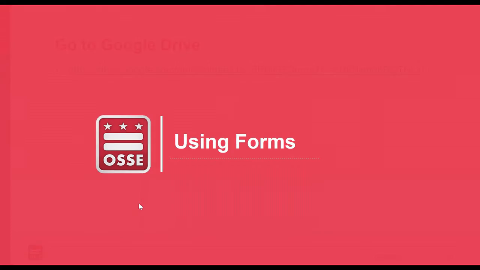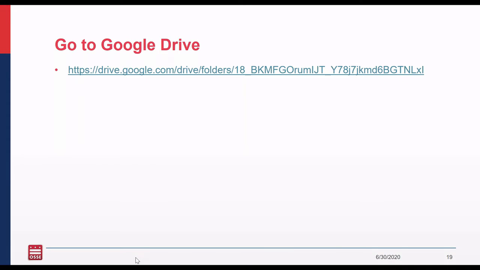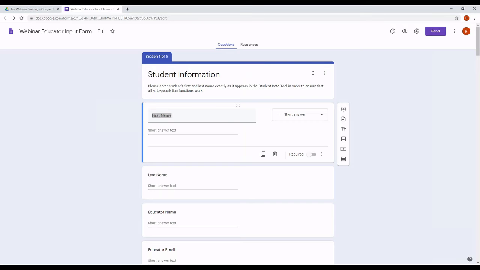Okay, so to jump right in, go ahead and open up your Google Drive and jump right into one of the forms that you've copied over. This is an example of our educator input form. I want to mention a couple ways in which you can customize this form in each of the forms.